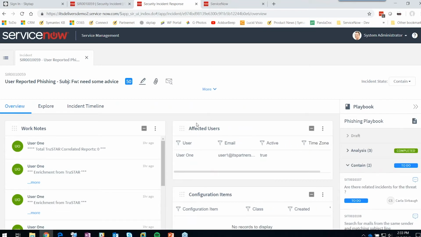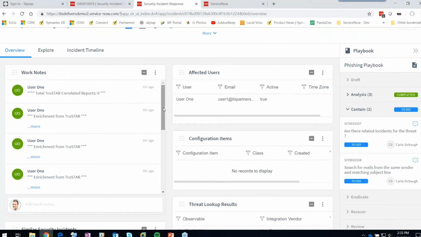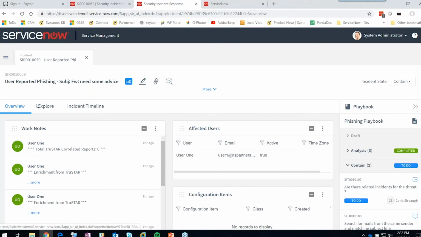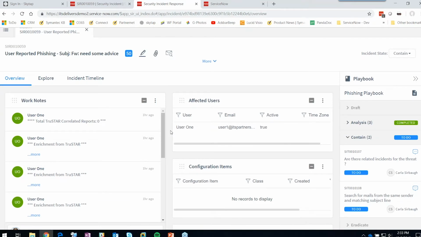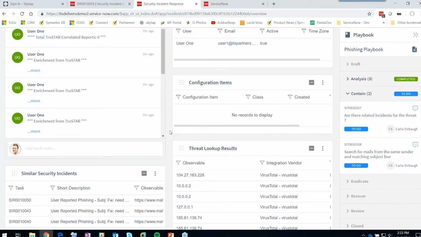And again, it's just another way to view the same data, right? Some people are like, yeah, I kind of like the look of this a little bit better, and that's great. That's why they made this. But look over here. So I got an overview. So this is where I've got my different work notes. So if there are multiple people working on this particular incident, this would show up.